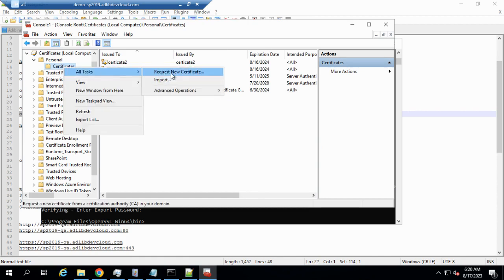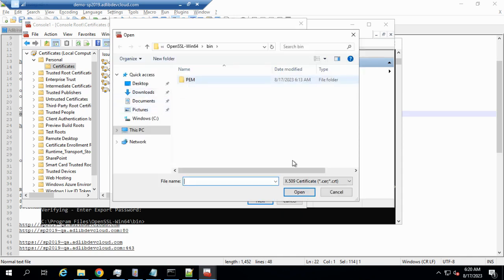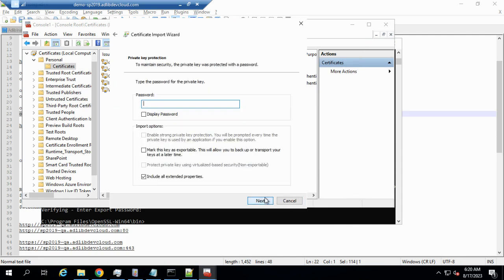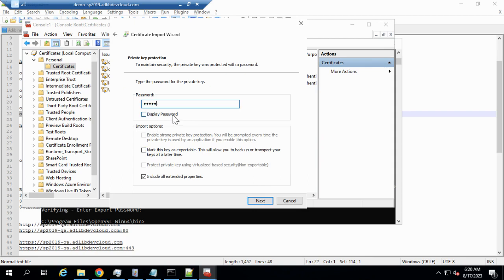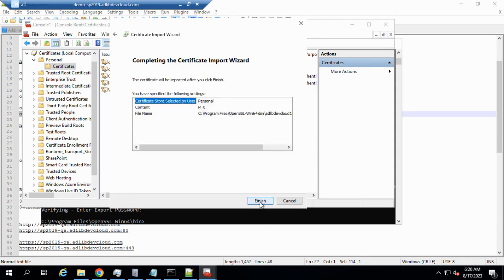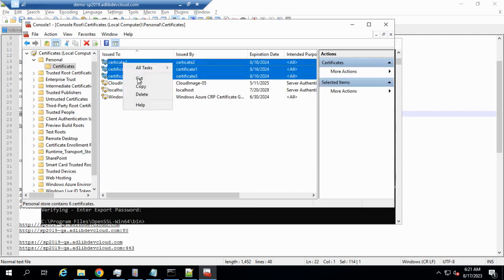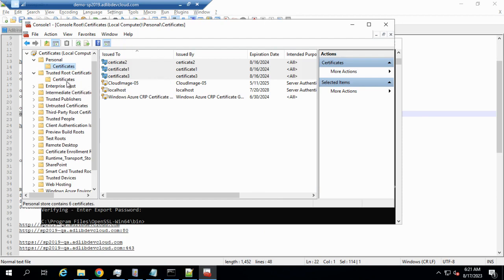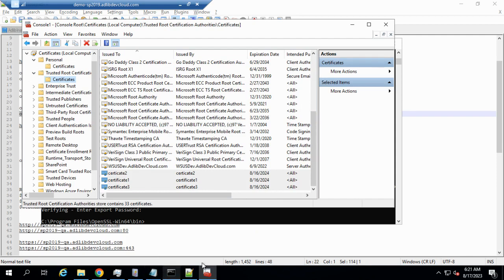If I add it here, it will be only at the personal level, but we have to make it a trusted root certificate. That is another step, I'll show you. Here, 1, 2, 3, 4, 5. I must have given something else. Yes, done. So just copy these and add them to Trusted Root Certification Authorities. Paste. Done.